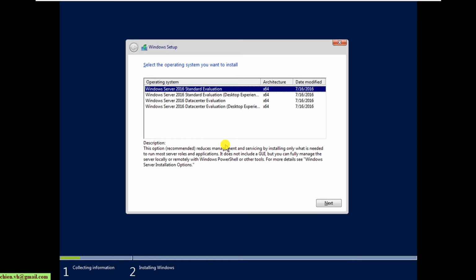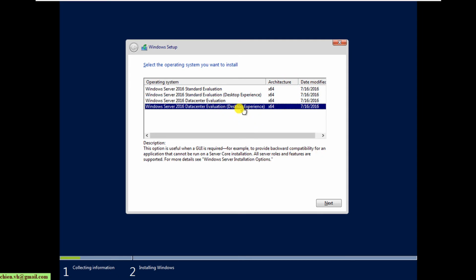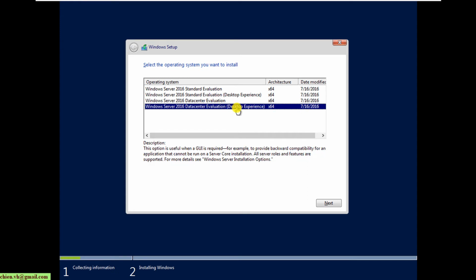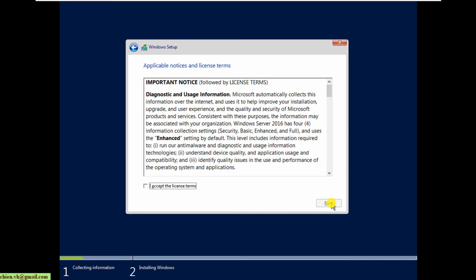Yes, and here I'm going to select the version of Windows Server Datacenter, and we have two versions: Datacenter and the Datacenter with Desktop Experience. Datacenter without it does not have the graphical user interface. So the Desktop Experience will support the graphical user interface. Okay, this is the license and terms. If you have the time, you should read it to understand the terms and conditions.